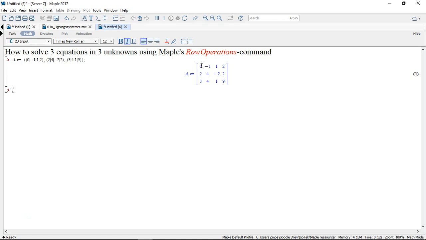Now let's take a look at how the RowOperation command works. For our purpose, we need 3 different types of operations. The first one is that we need to swap 2 rows, like I just said. We would like to swap, say, row 1 and row 2. How do we do that with this RowOperation command?